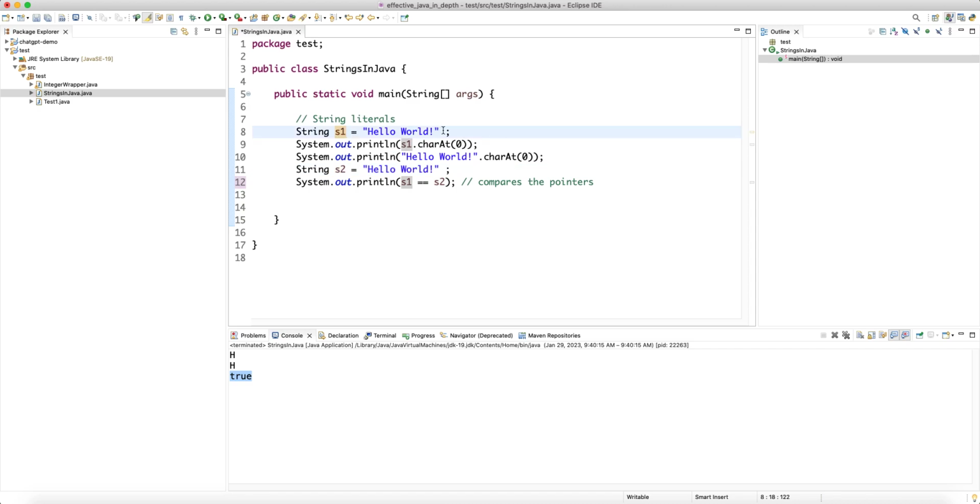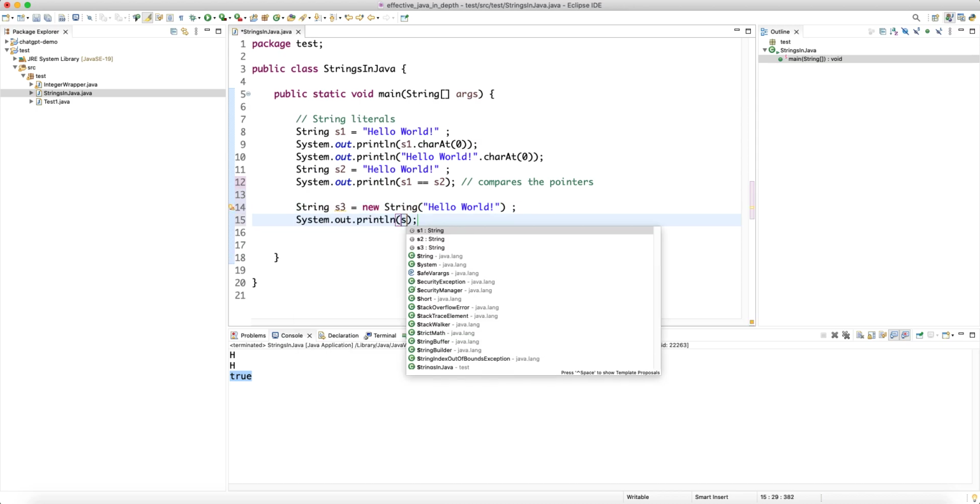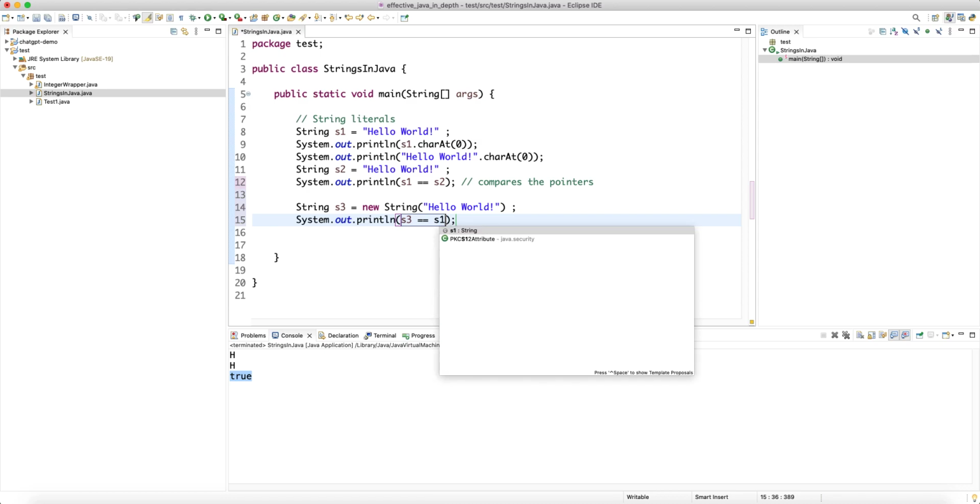That's because of the optimization that happens for string literals, and it's the same object, and then every time you assign this string literal to a variable, it returns the pointer to this. Now, as I mentioned, you have to be careful. If you force the string class with the constructor, the call to the new operator, it forces the JVM to create a new object, so s3 is not equal to s1 anymore.